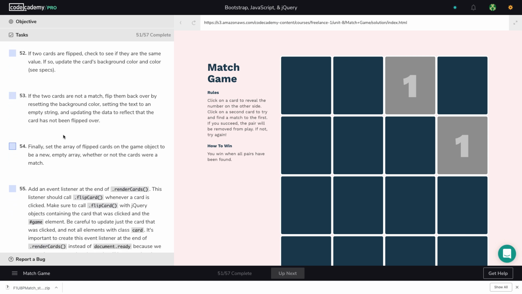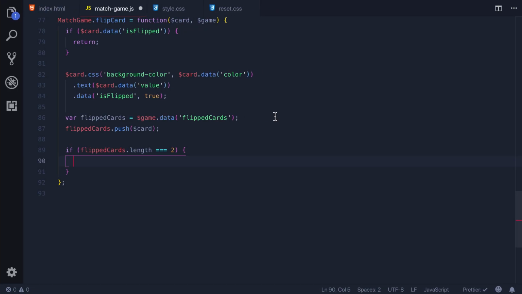So in step 52, if two cards are flipped, we want to check to see if they are the same value. And if they're the same value, we're going to update the card's background color and the color. So let's go back. There's only going to be two elements inside our flippedCards. So we've got to check if their values are the same. So let's do another if conditional here. First we check if there are two cards, and then we have to check if the two cards in that array are the same value.